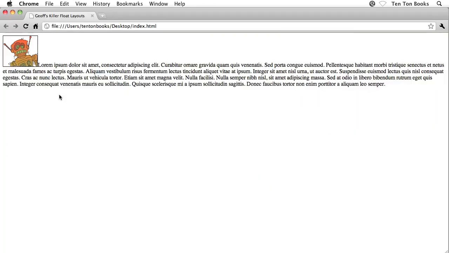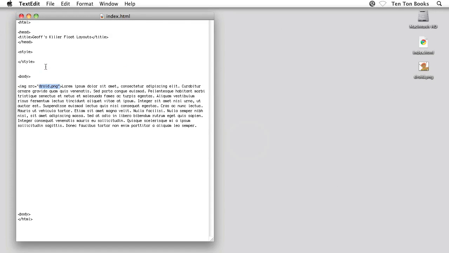And when I head back to Chrome and refresh, this is what I get. So I now have the graphic sitting over on the left-hand side just before the first word in my paragraph, right? Okay, cool. That's the default. No big deal. I'm just going to hide Chrome here and go back to my HTML page. Now I want to try and get the text to wrap around the graphic.